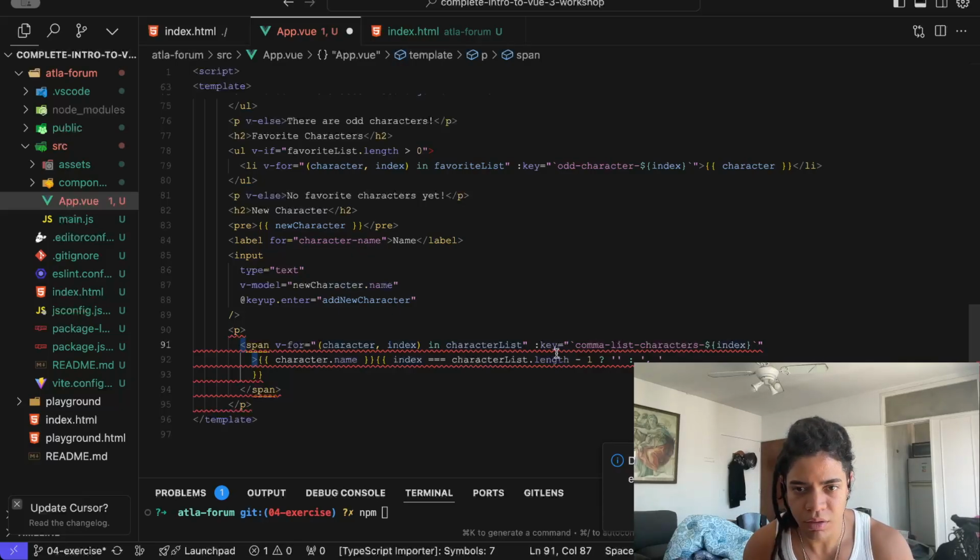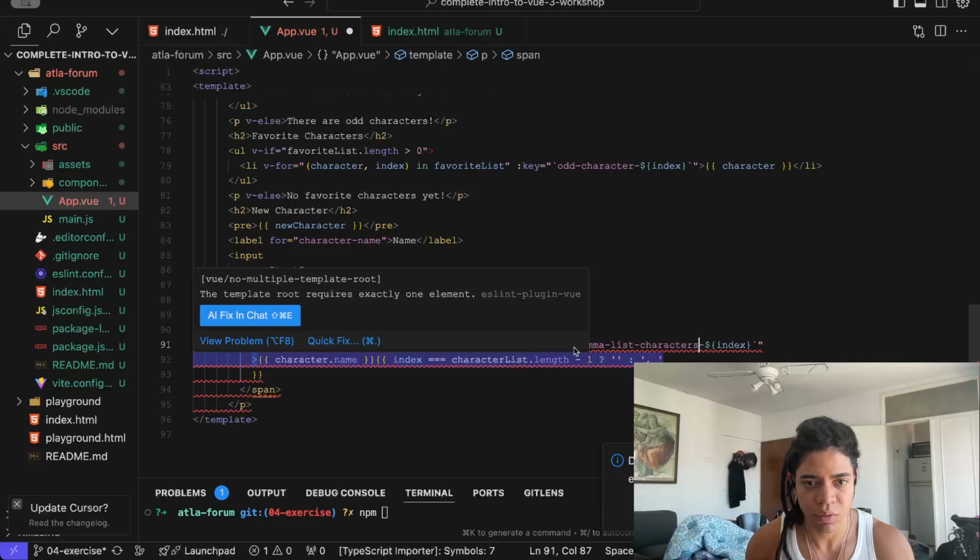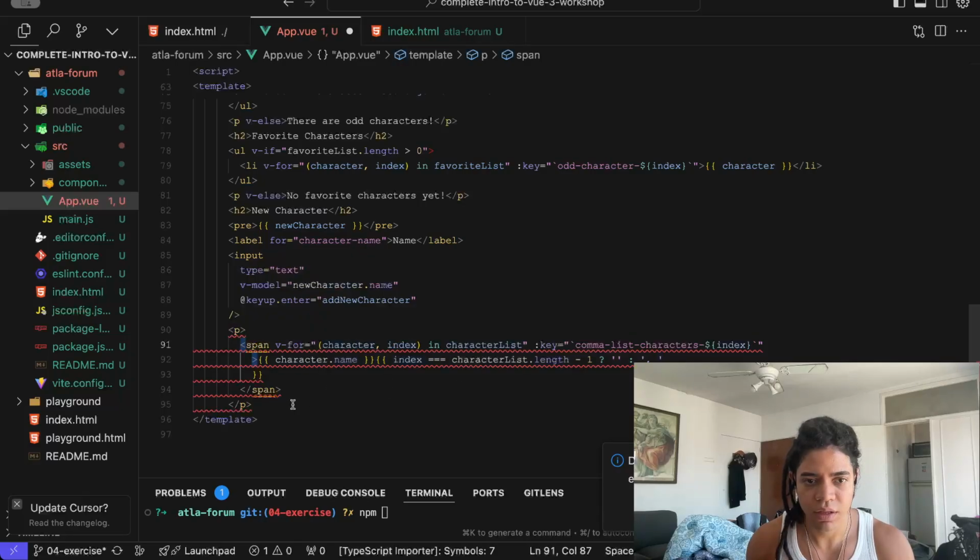What is the error here again? It's throwing me here, the template root requires exactly one element. This is interesting that it didn't throw any particular error for that.